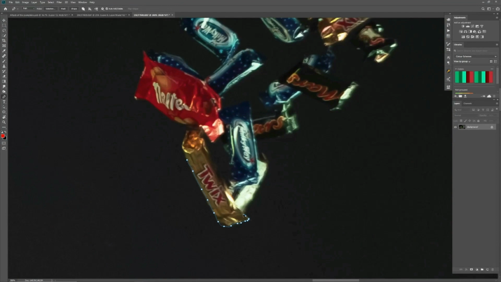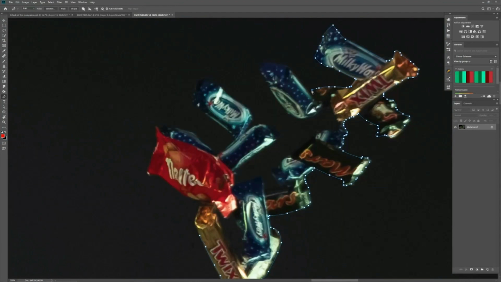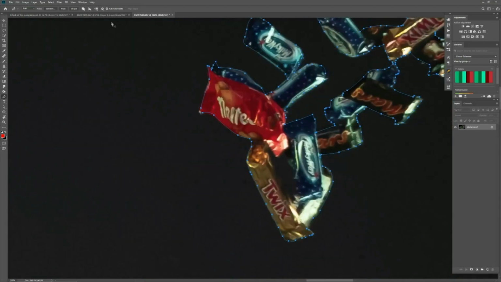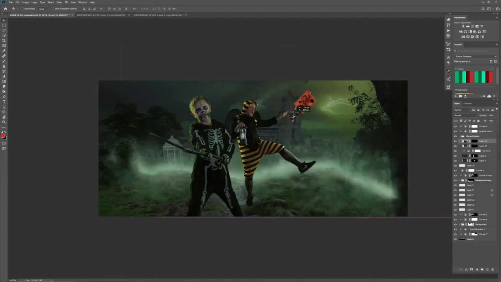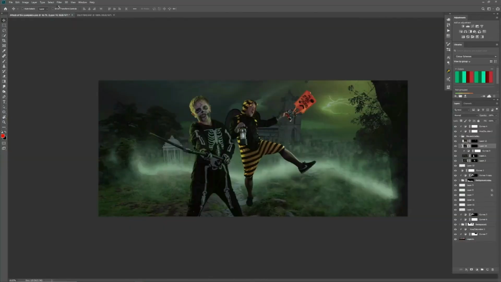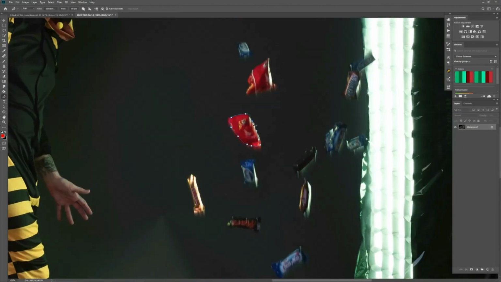Now I'm going to go through and cut out these chocolate treats, chocolate goodness, which my son devoured after the shoot. So yeah, I'm going to cut these out and then bring them in so it looks like they're all flying out of the bag. Again, just using the pen tool and then moving them into the layers panel. As you can see in the shoot, I was just throwing them up in the air and getting my friend to press the trigger.